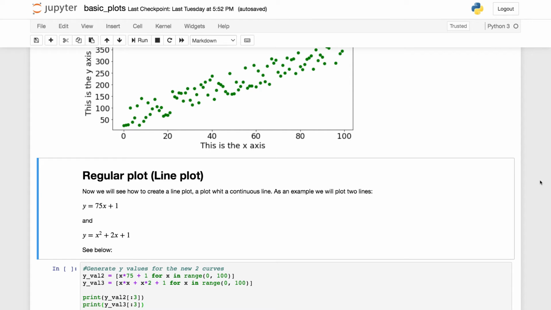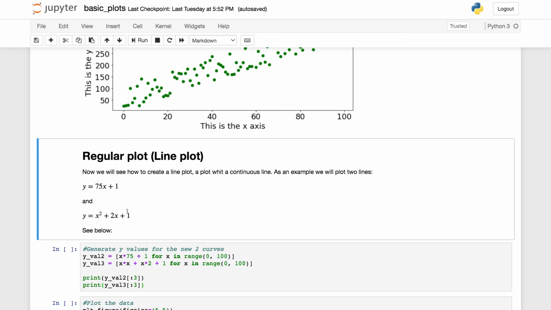Alright, let's move to our second example where we're going to make a regular plot. In this case, we're going to plot 2 lines. One is y equal to 75 times x plus 1, a straight line, and the second one is a parabola, y equal to x to the power of 2 plus 2x plus 1.